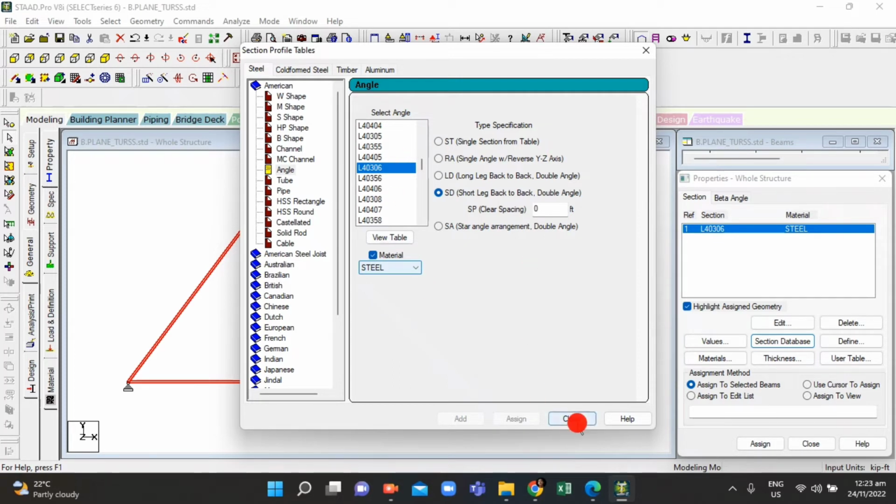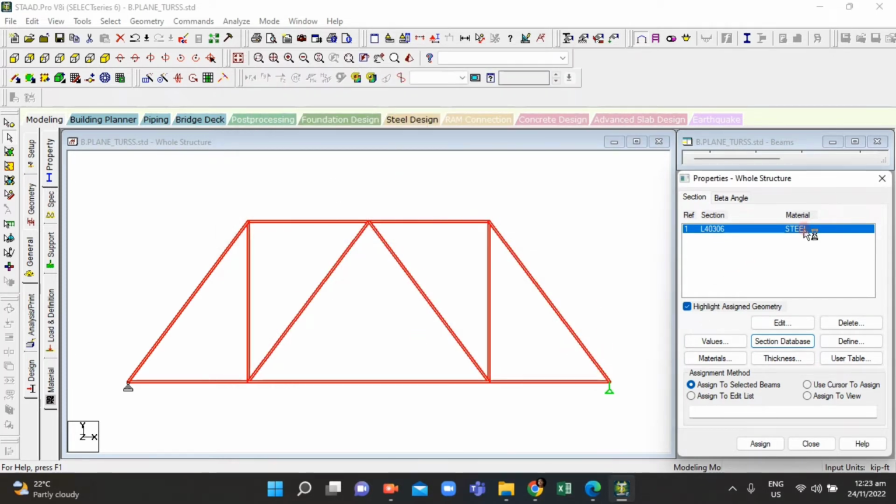Then close. This is the only material that we require, because it is applied to every member. All members are in this type of material. Then we assign, because we already have highlighted all the members, so we just have to assign.